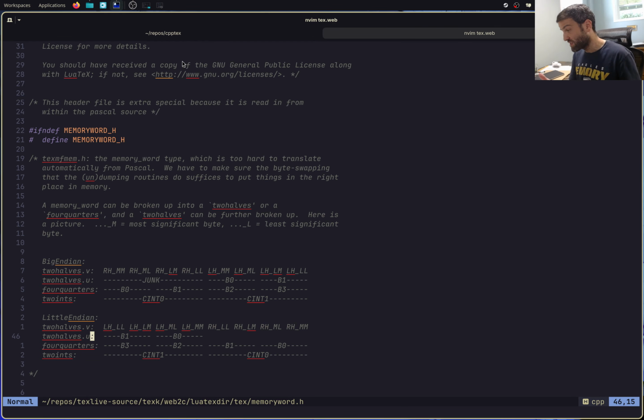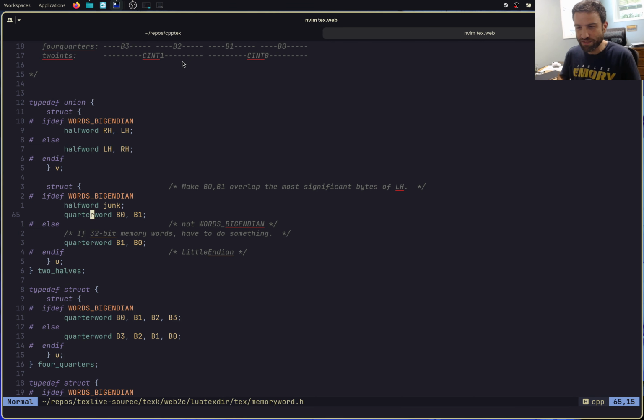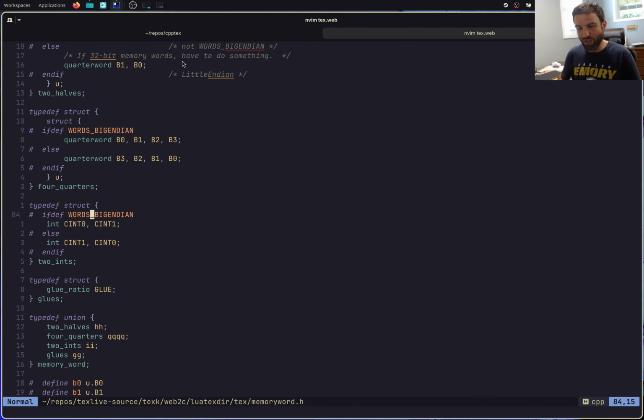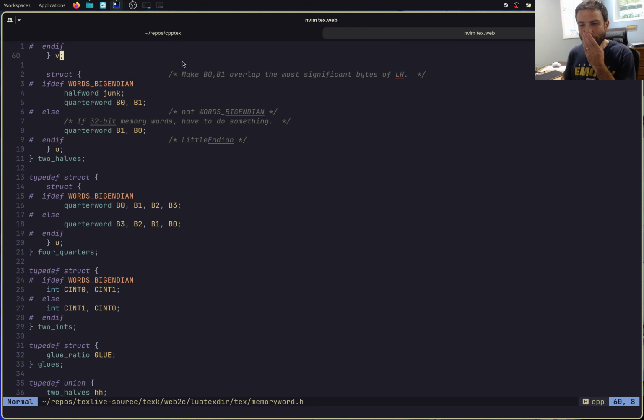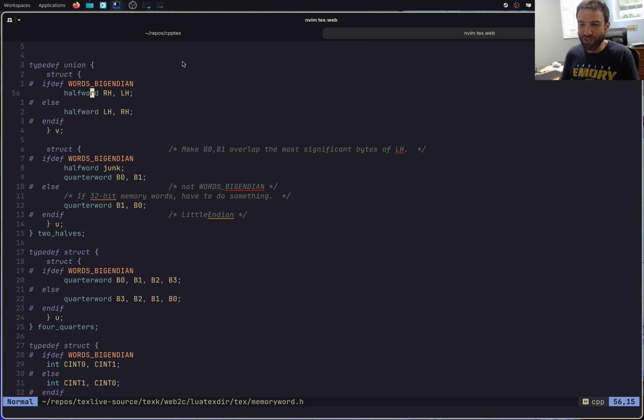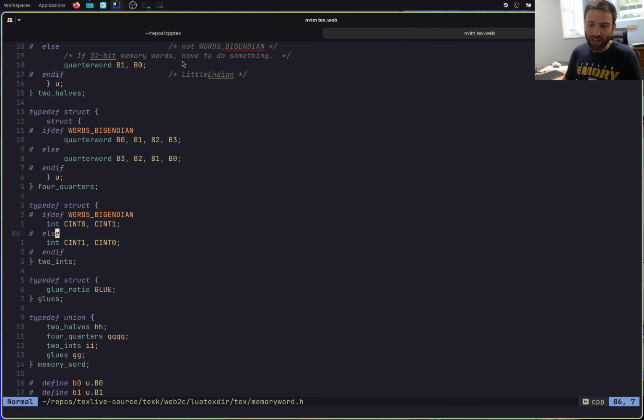For the node headers that form the 0th word of almost all of these other nodes, it might be one integer, let's say, that points to the next node, and then a different subdivision of the other half into type and subtype or something like this, right? And so great. So these structures for what is 4 quarters, each of them is 4 16-bit quarter words. 2 halves, those are these unions that could either each be a half word or a half word and 2 quarter words or something like this. And then the memory word is going to be a union of all of these different permutations, right?